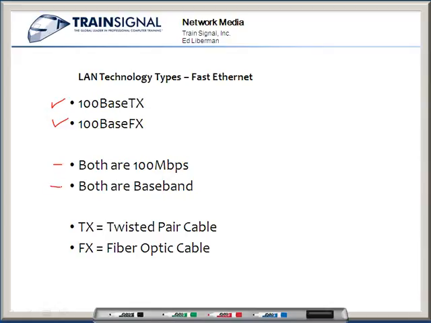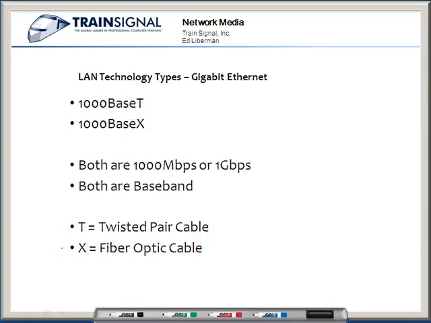Both are baseband. So the only thing that's actually different is the TX and the FX. The TX represents twisted pair cable, and the FX represents fiber optic cable. So 100BASE-TX would mean that we were using twisted pair cabling over a digital connection that could travel up to 100 megabits per second. Whereas 100BASE-FX would mean that we're using fiber optic cable over a digital connection with a maximum of 100 megabits per second.